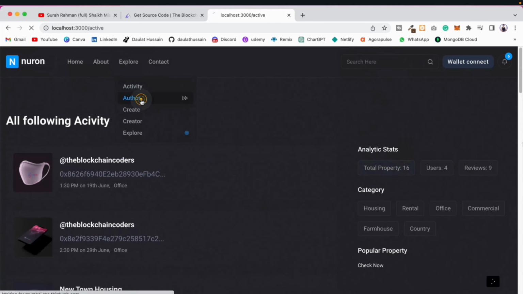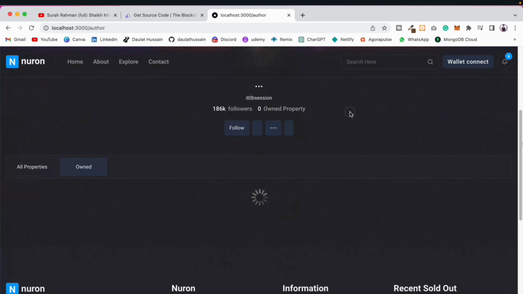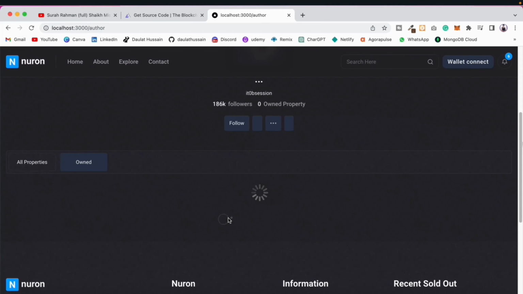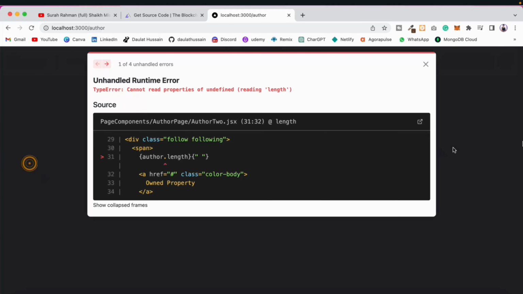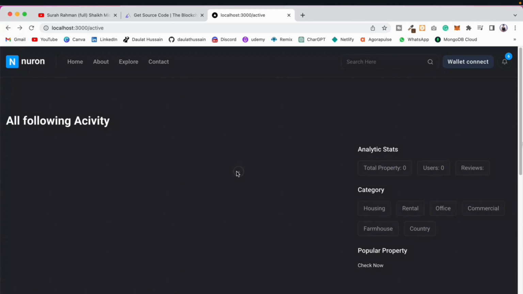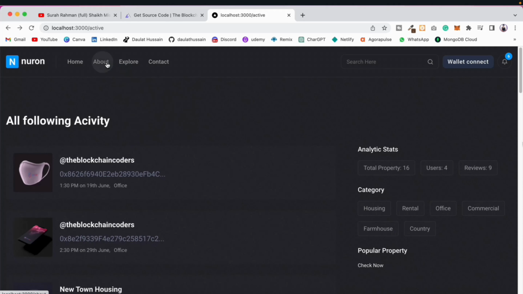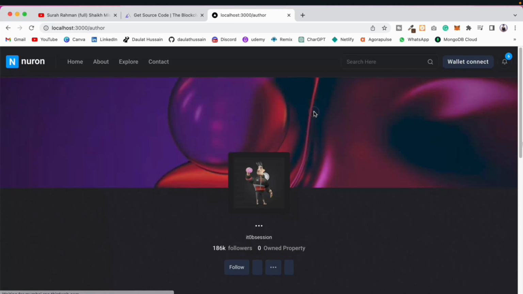Come back to the author. Things are looking pretty good. Here we are reloading, and right now we are not connected. That's why you can see we are getting this error message. This is very easy to fix, because we are not connected. That's why you're getting this particular error message. So if I come back here, if I go to the author, we still get that error message.